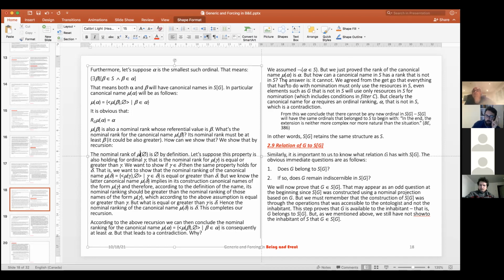Why? Because we assume that alpha doesn't belong to S. But we just proved the rank of the canonical mu alpha is alpha. But how can a canonical name in S have a rank that is not in S? The answer is it cannot. We agree from the get-go that everything that has to do with the nominal nomination must only use the resources in S. Even elements such as G that is not in S will use only resources in S for nomination. I think this is very important and very interesting, because this is exactly the crux of where Cohen's, like I guess Dennis said or somebody else, that is, we are using exactly the method that constructivists use, or Cohen used that method, in order to basically show that we can construct something that does not belong to the set.